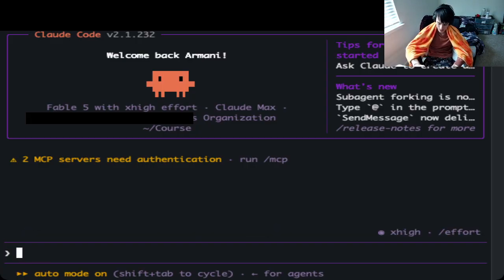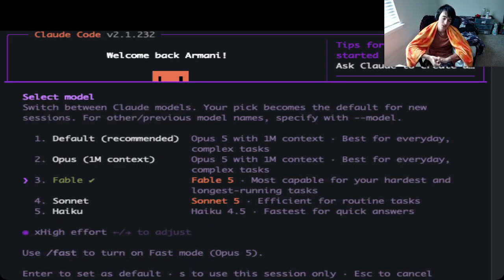So then the first thing that I'm going to show you is /model. /model is how you could differentiate between the models you use for Claude. Fable is for the real high effort stuff. Opus is for like kind of the in between of Sonnet and Fable. Opus is really strong. That's what I use for everything because honestly it's as good as Fable. So I would always use that Opus.